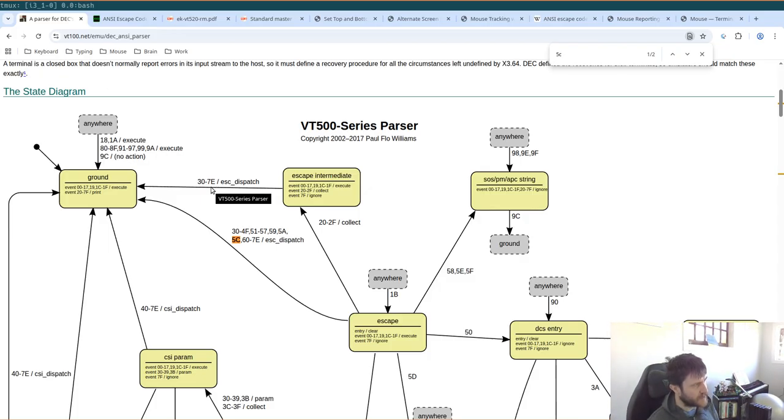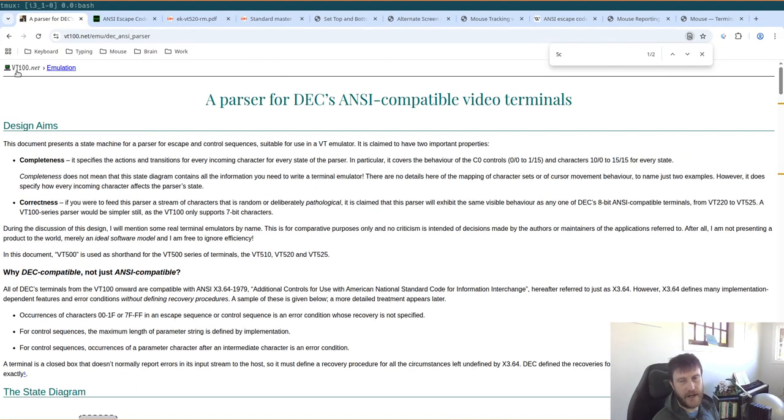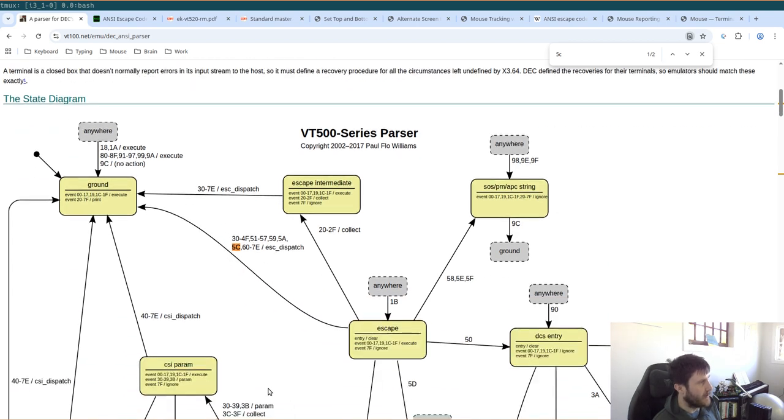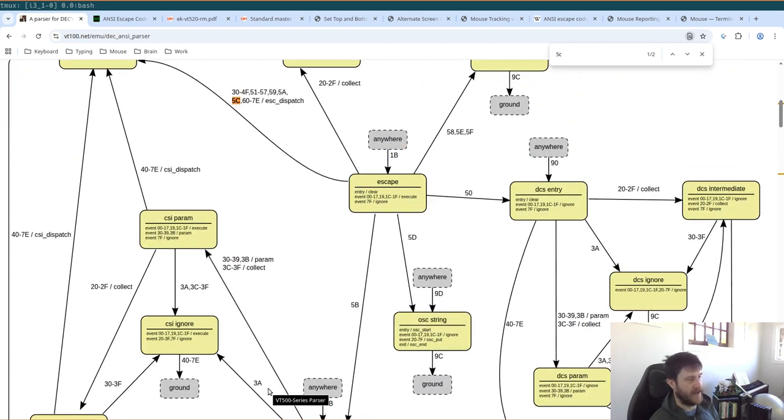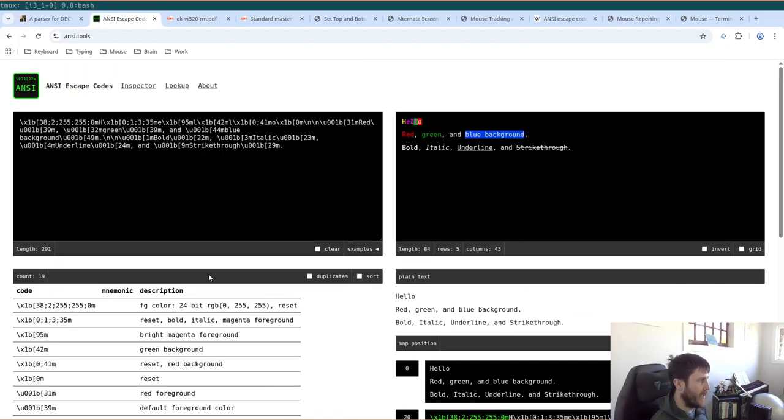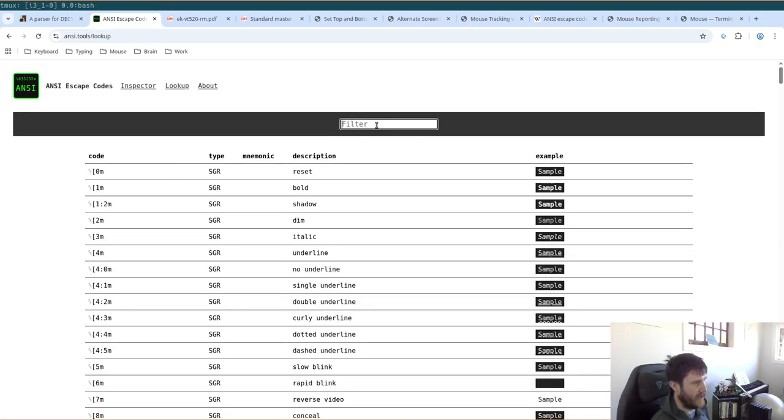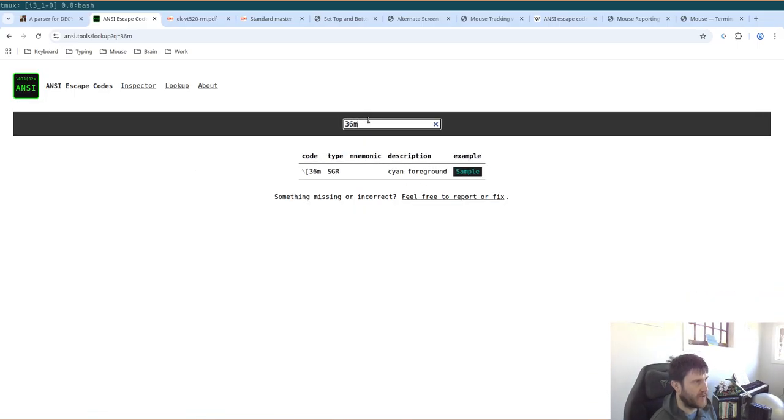I would like to talk about some of the references that I have been using for this project, because I've only actually listed the VT100.net so far, but I think it's worthwhile mentioning the others, and I'll probably put in some descriptions. There's also ANSI.tools, which has a cool thing. You can write in, say, what does 36m do, and it will tell me. It'll give a cyan foreground and a little sample of what it should look like. So that's cool.